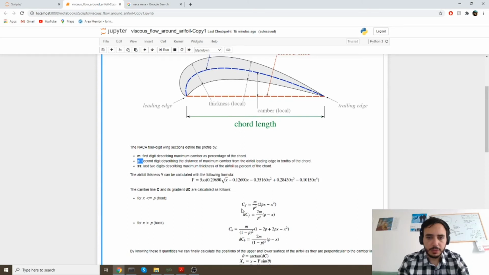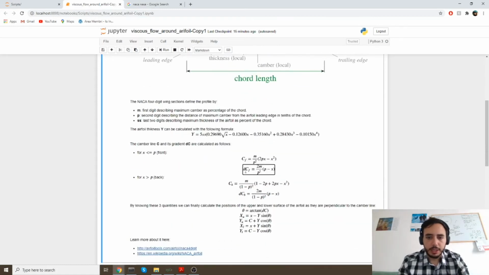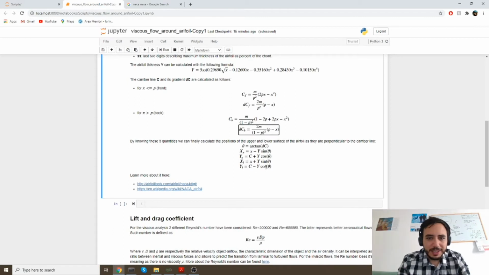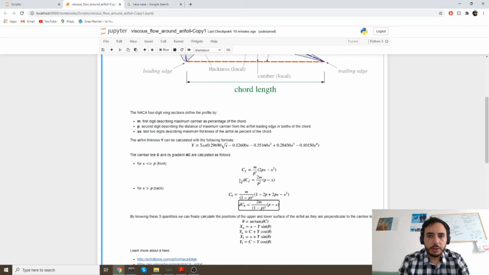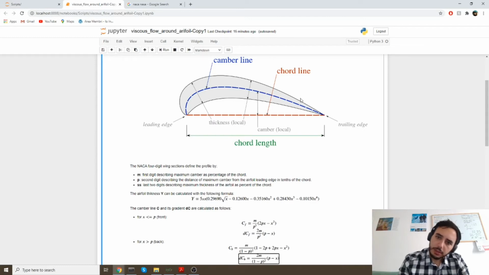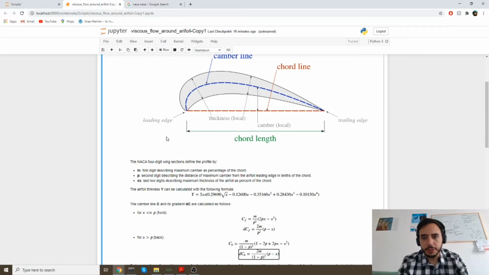So based on this, we can apply these two equations to calculate the camber, and then we can calculate the derivative along x, so along the chord. The derivative of this is this, and the derivative of this is this. At this point, if we know the camber and its derivatives, and also the thickness of the airfoil, we can calculate the upper and the bottom of the airfoil, because basically we know the camber line, how it's shaped, and we also know the thickness. So if we know thickness and camber, we can also calculate the external surface geometry, which is actually what we want.